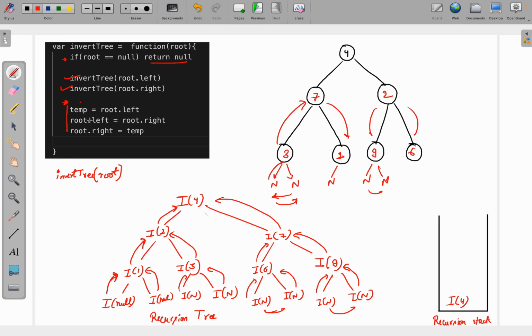Once this is done, can I say my work of this function is also done? Okay. So basically calling the two functions and swapping. So that is also done, right? So I will simply remove it from the execution stack. Now all the functions are done and the recursion stack is empty. Okay. This function is done. And you can see after this, my tree is now an inverted tree. Okay. So basically this is how it works.